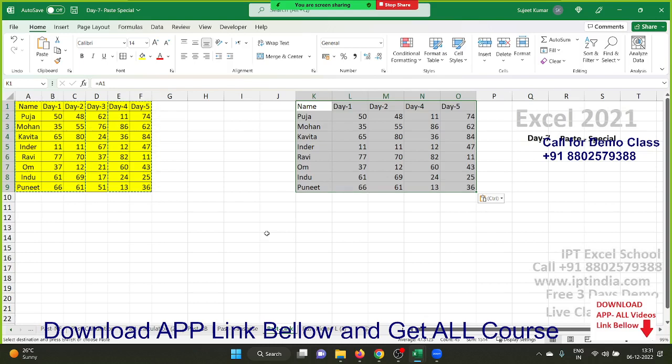Can we do this in another sheet also, sir? In a separate sheet also, you can. You can paste in the same sheet, another file, with the same procedure. Also Word and PowerPoint, the same procedure.